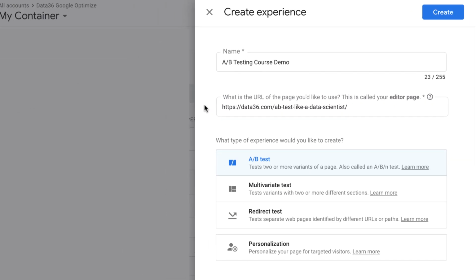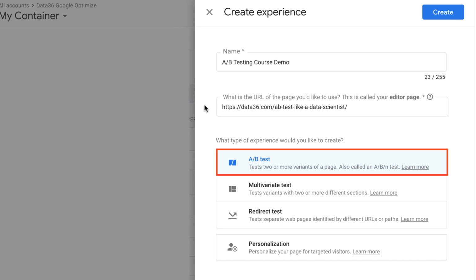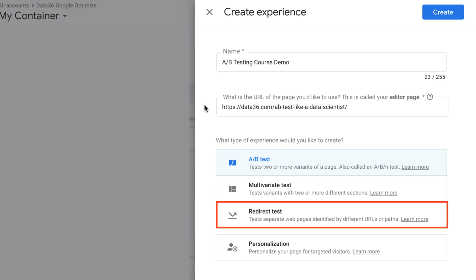You can also define the type of the experiment you would like to run. You can choose A/B test, where you can set one or even more new versions. This is what we will choose. You can choose multivariate testing. I will talk about this later. You can choose a redirect test. Choose this when you already have created your variations on different URLs. This can be useful, for instance, when you A/B test different versions of a whole landing page.